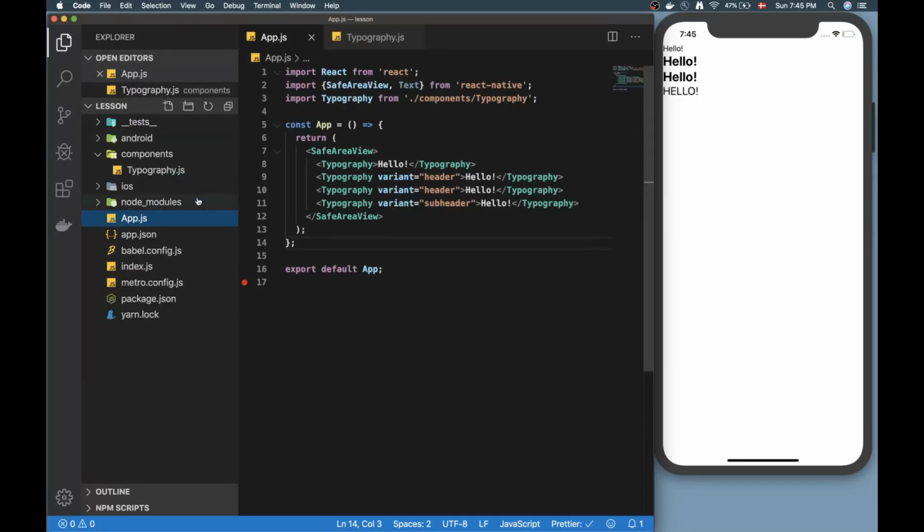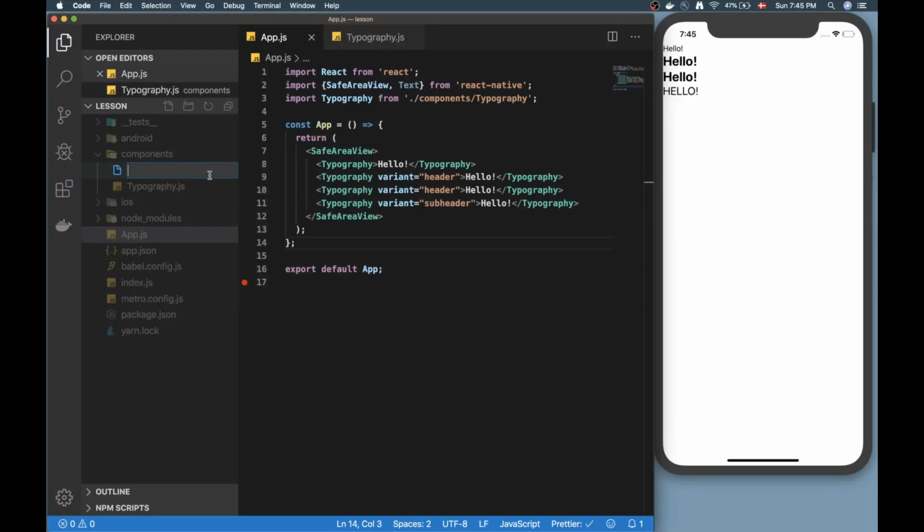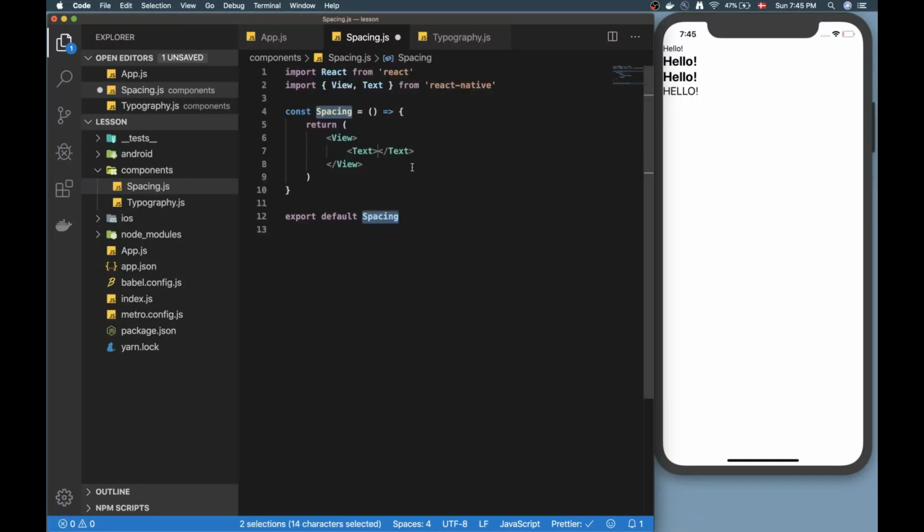Now, two more components I want to show you guys. The second one is gonna be a spacing component. Now, why would you need a spacing component?